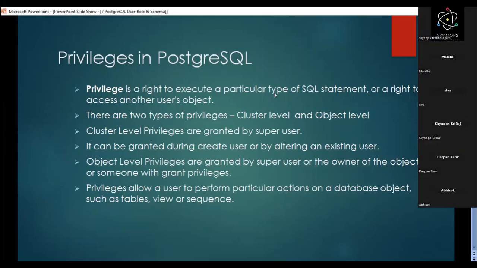Based on the given privileges, the user is able to access the objects at the database level. So we have two types of privileges in PostgreSQL, that is cluster level privileges and object level privileges. The cluster level privileges are granted by the superuser, it means the user which has the superuser privileges. And for object level grants, suppose the user is the owner of an object, that particular user is able to provide the grants on that object.